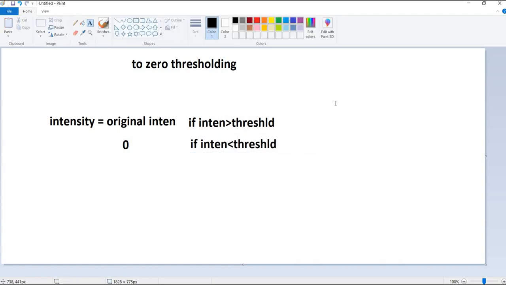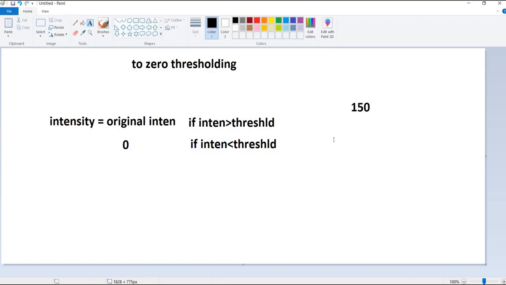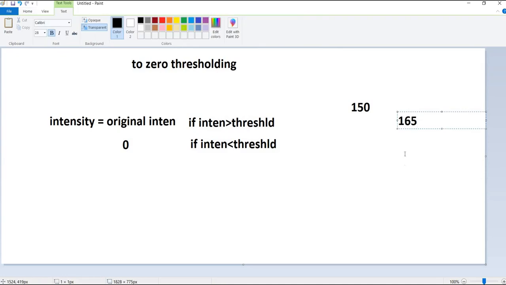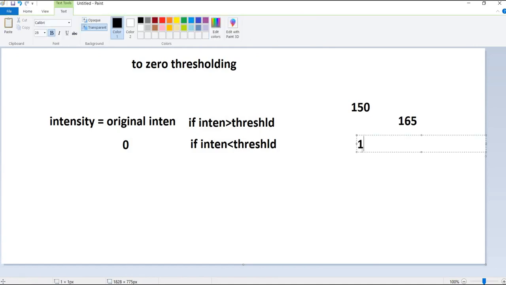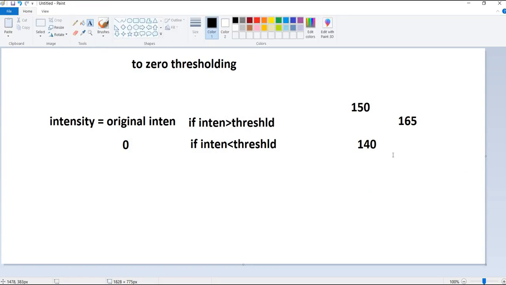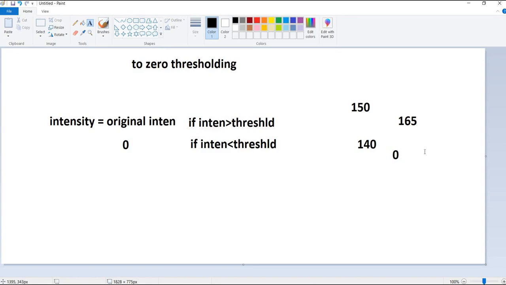So what is 2-0 thresholding? We have one threshold, 150 here. If my intensity value is greater than 150, say 165, it will be equal to 165 only. It won't be reduced to the threshold value. But if your intensity value is 140, then it will be reduced to 0. That is very important. If it is 165, it will remain as 165. If it is 140, it will be reduced to 0. This is the thing about 2-0 thresholding.